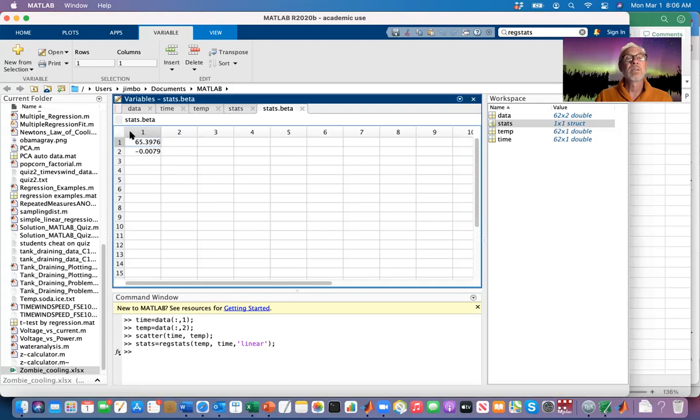Okay, and this is that matrix of parameters that we've estimated. The first parameter is the intercept, beta 0. The second parameter here is beta 1, the slope. And so you can see that at time of death, or at time of probe entry, I should say, our zombie was about 65 degrees C, and at every unit time that we moved out, remember, it was once every 10 seconds, it loses about 0.008 of a degree.